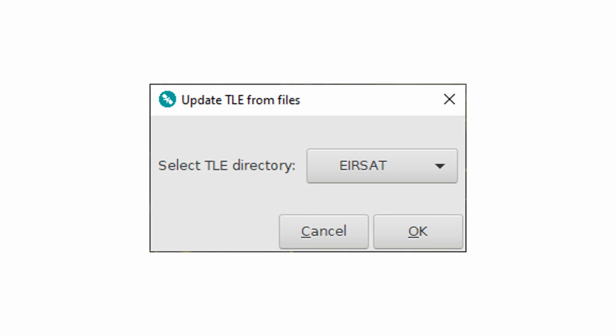Use this file to update in Gpredict using the Update TLE from Local Files option. The local directory in which the TLE file was stored was browsed and clicked OK.